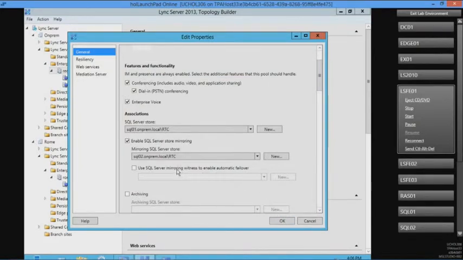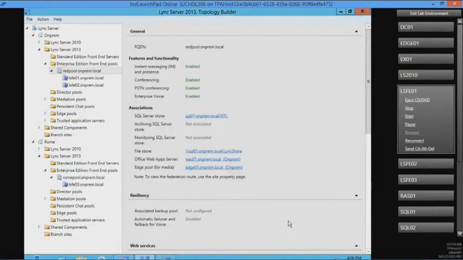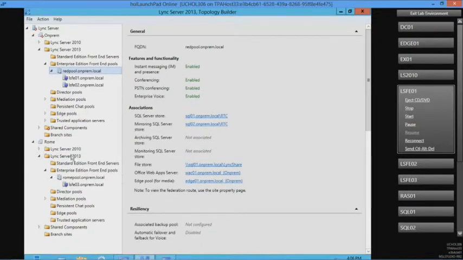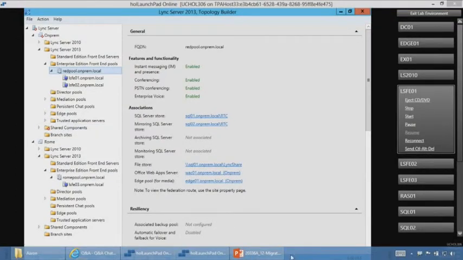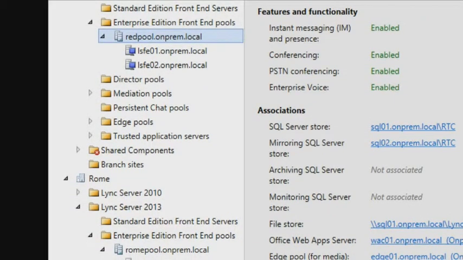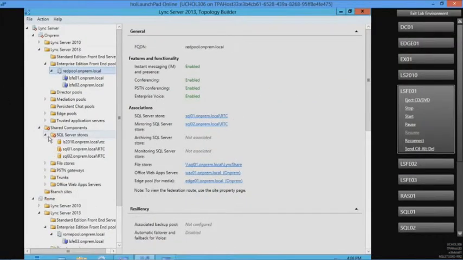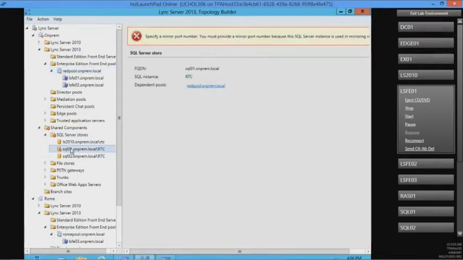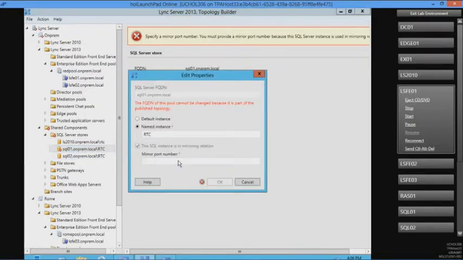If I had a witness, I could specify the witness here. I don't have a witness, so I'm not going to worry about it. I simply hit OK, and you'll notice as soon as I do that, I get a red X here on the shared components. When I look at what that red X means, that red X is telling me, hey, I didn't tell SQL01 what its mirror port is. Is there any reason you'd change this mirror port?